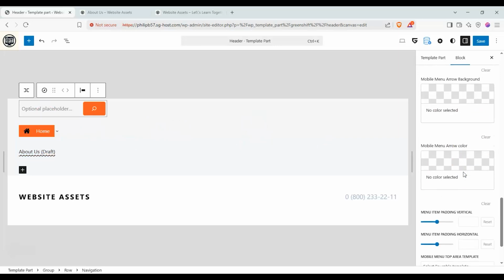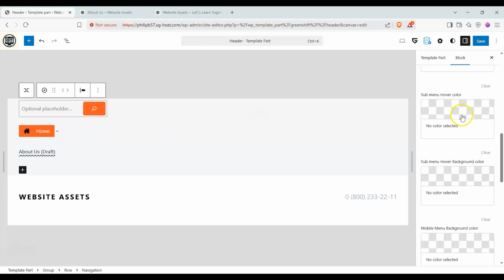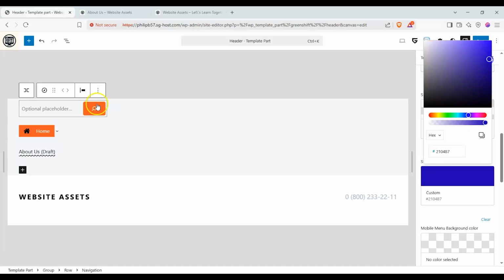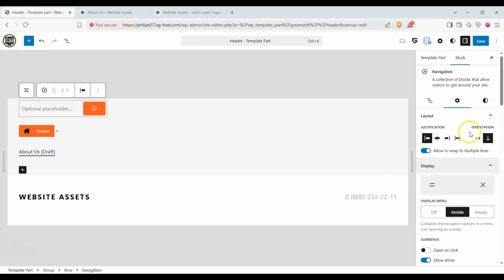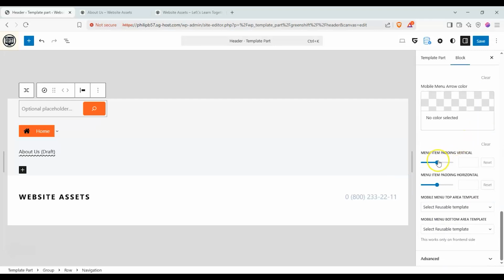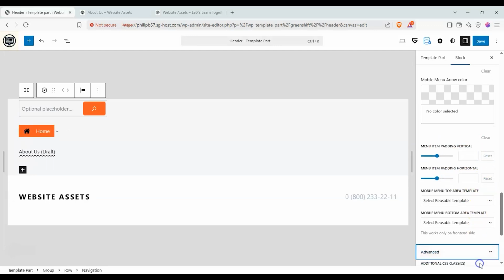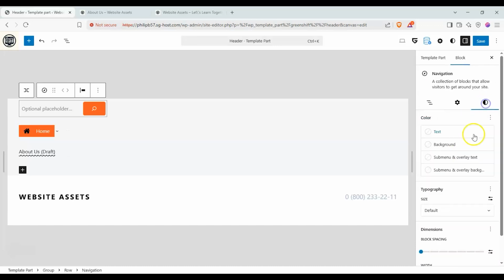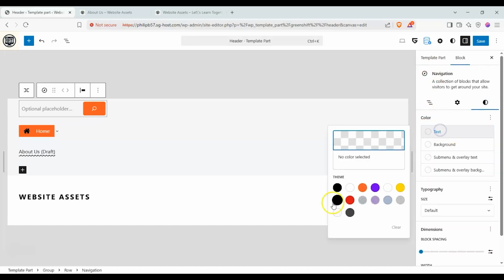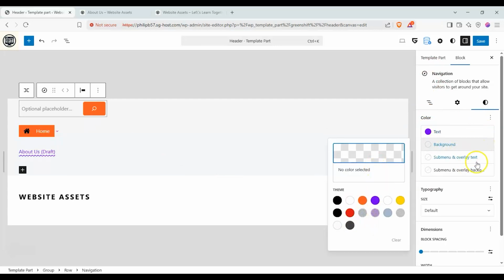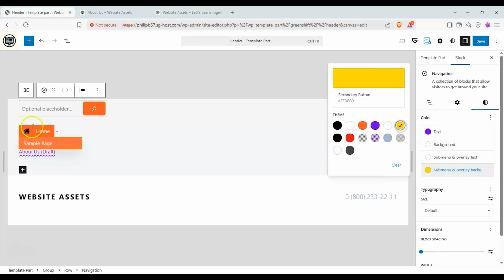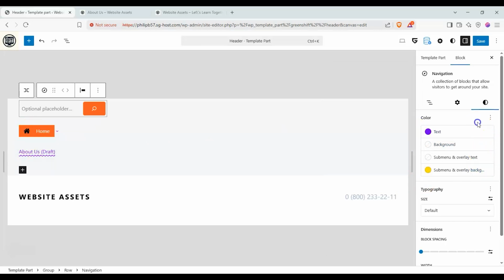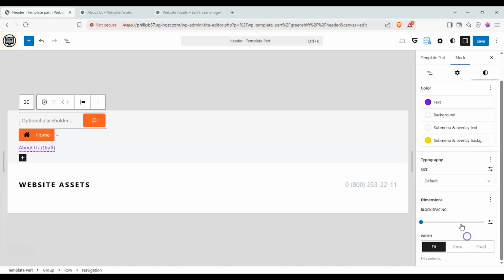So for the submenu item, here we go. Hover background color, let's make it blue, and when we hover over it, you can see a little bit of blue peeks over there. Okay. Now we can also change our padding sizes and our horizontal padding here. We'll just keep it on default. And last but not least, we have our separate text options here. So if we wanted our default text to be purple, we could do that. We can change our default background to be a different color. We can change our submenu overlay. And you can see there's a bit of yellow peeking through there. We can also change our block spacing. I'll just keep that on default there.